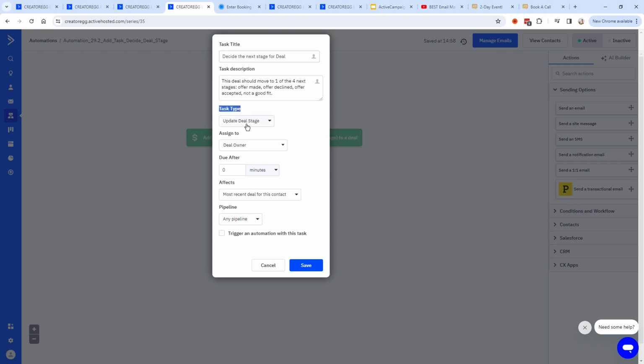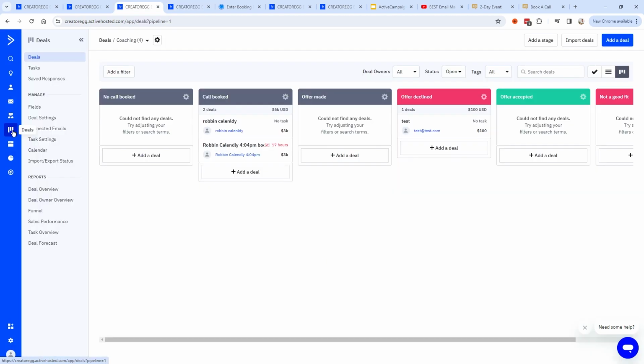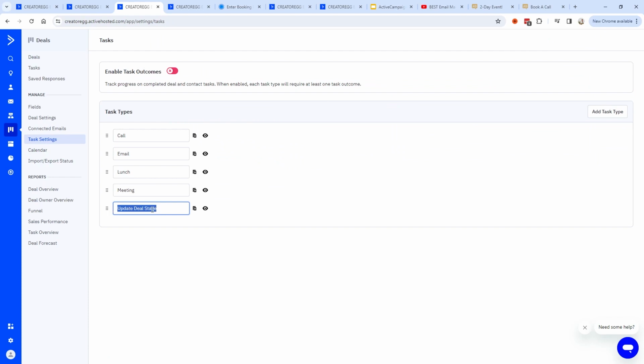And then we have a task type. This is a custom task type I created. The default task types are these 4: call, email, launch, and meeting. And I created this custom task type. To create a custom task type, you're going to click on deals over here, and then you're going to go to task settings. And as you can see over here, I added the custom task type.